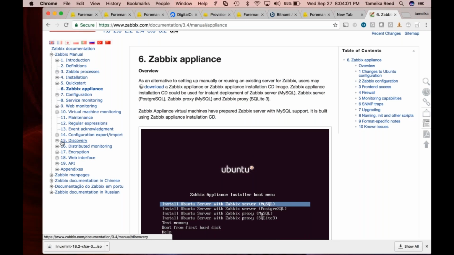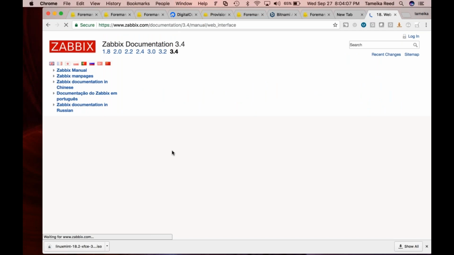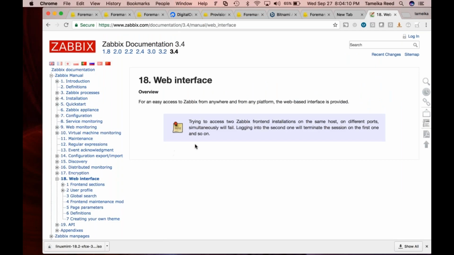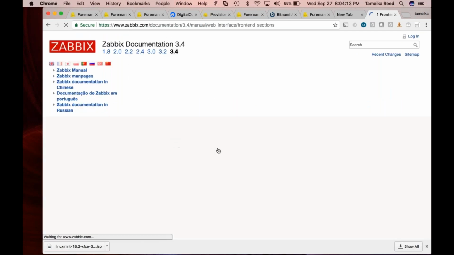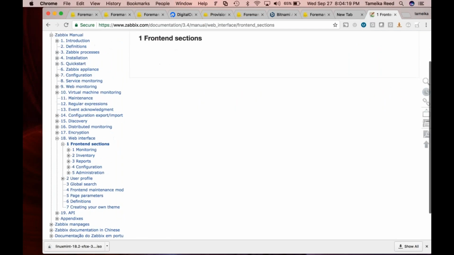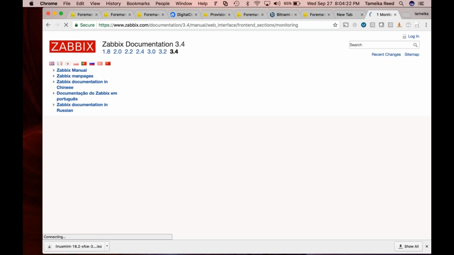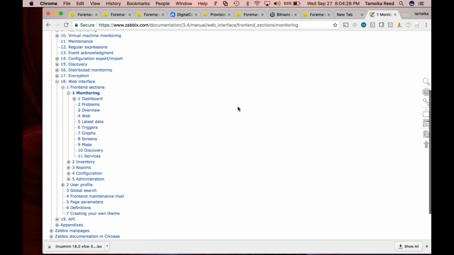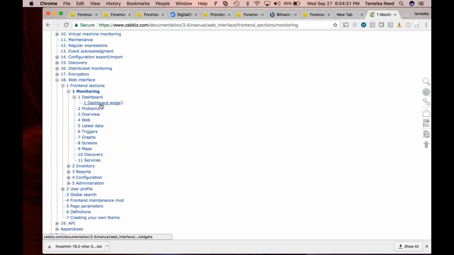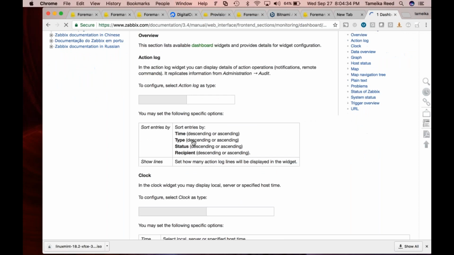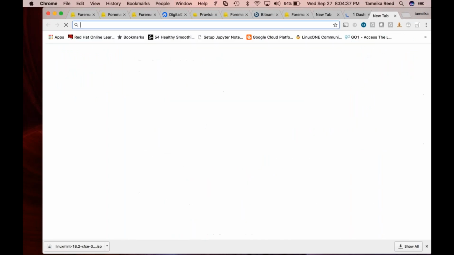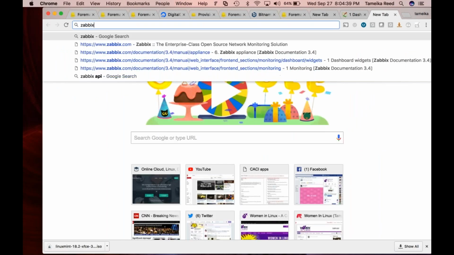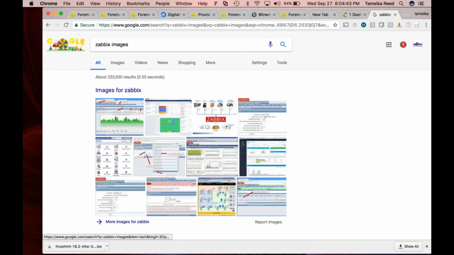And then they walk you into their web interface. Let's see if they got some pictures. I probably have to go to their picture interface. Hold on one second. Monitoring. Let's see if they have pictures. Yeah, they don't have anything up. Oh, hold on. Dashboard widget. Oh, they just talk about the widgets. So let's look at Zabbix images. All right, here we go.